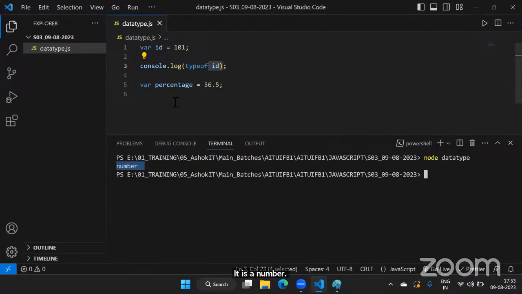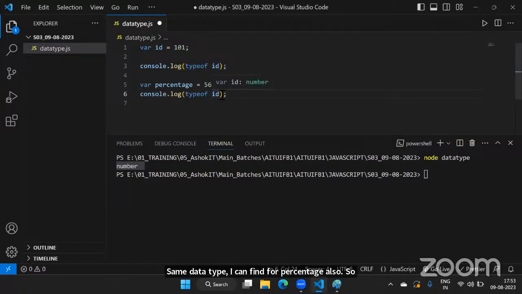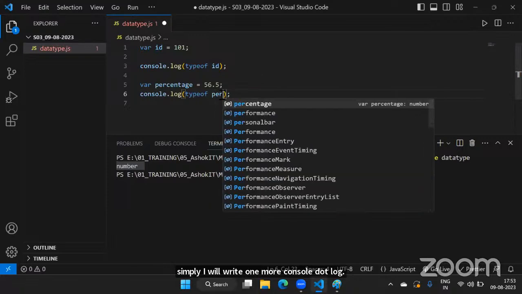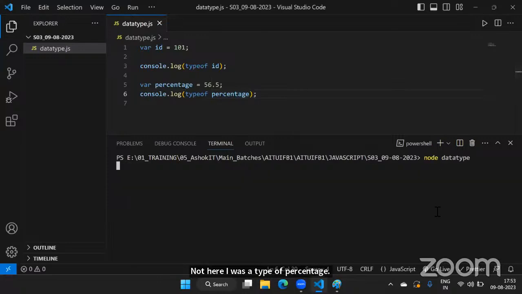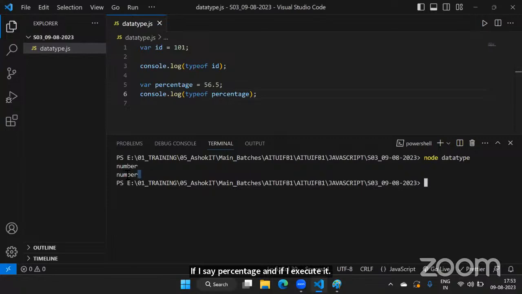The same data type I can find for percentage also. So I will write one more console.log, and here I will say typeof percentage. If I execute it, here we got number. So console.log is used to print some output in the console area.